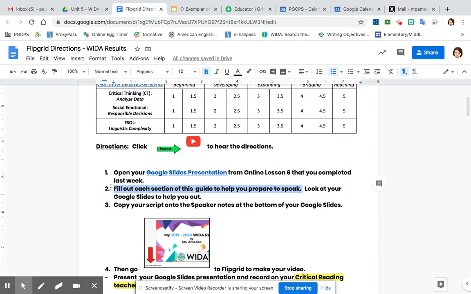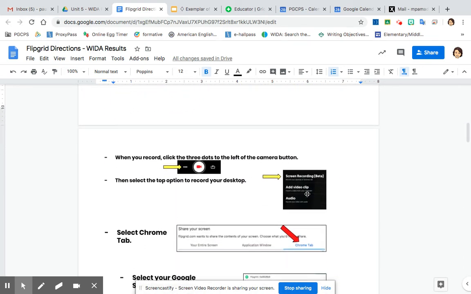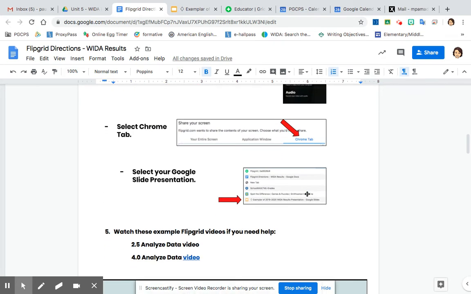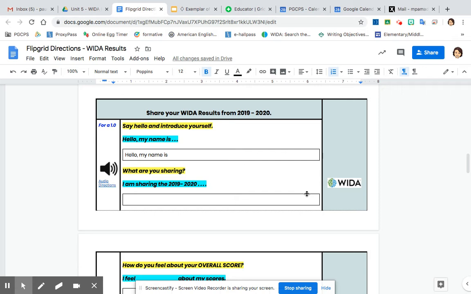Once you open it up, we're going to go to step 2. It says fill out each section of this guide to help you prepare to speak. So you'll get all the information from the Google slides. So it begins right here, and I just want to point out how it's set up.